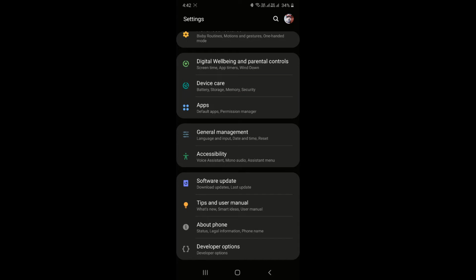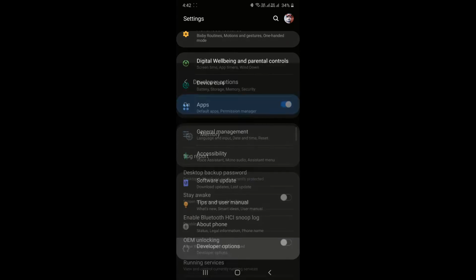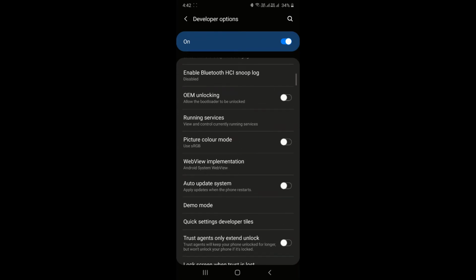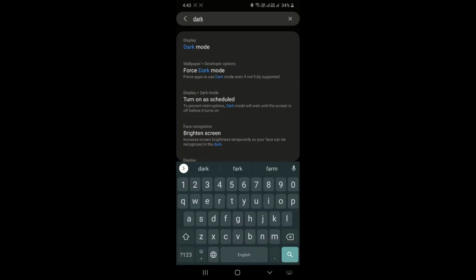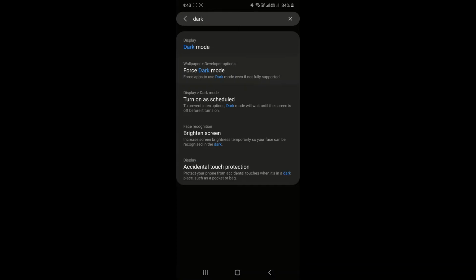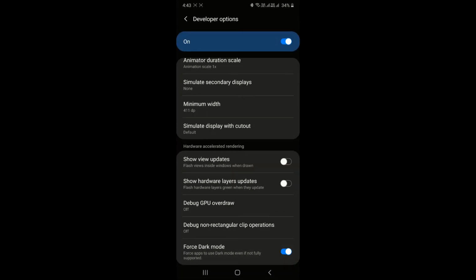After enabling developer options, click on developer options, and here there is another button. Just scroll until you see force dark mode under wallpaper, which will be under developer options. Click on that specific feature, and usually this particular button will be disabled for the first time. Hence, after enabling developer options, come back to this button and enable this.